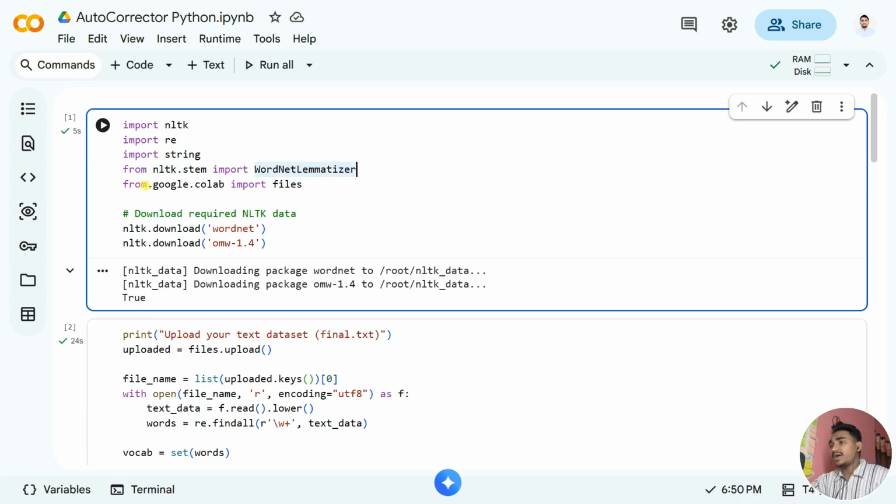Okay. And because we are using Google Colab, we also need to upload our files, I mean our datasets. That's why from google.colab, I import files. And then I also download WordNet so that I can combine it with the lemmatizer and apply it here. That's why I use nltk.download('wordnet').